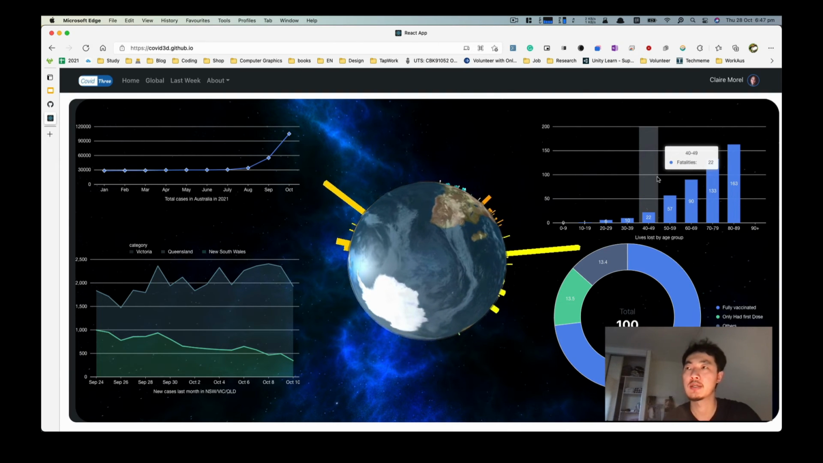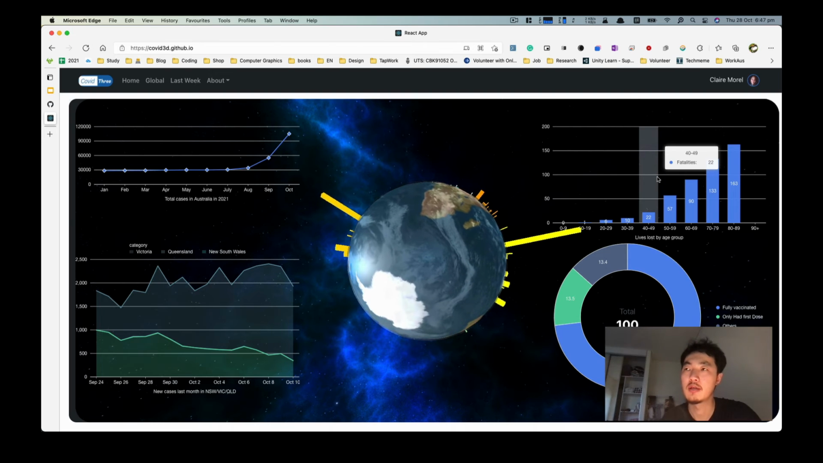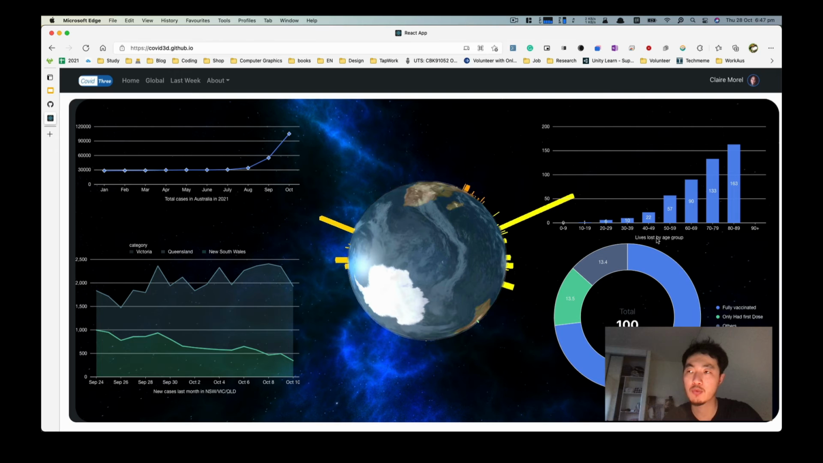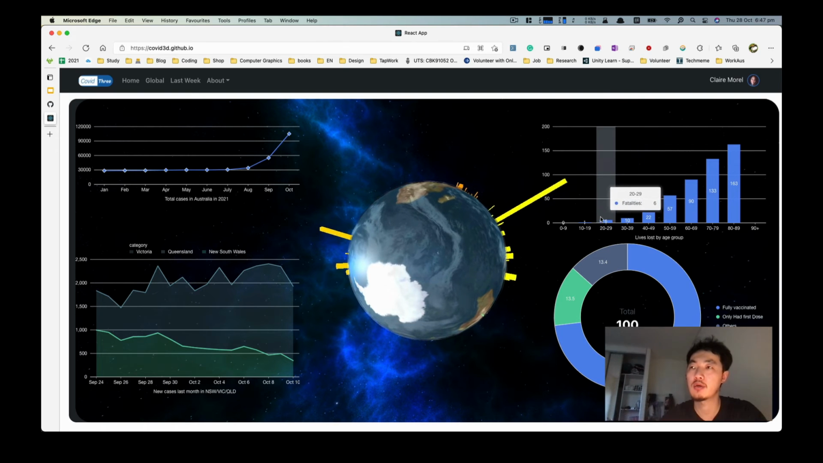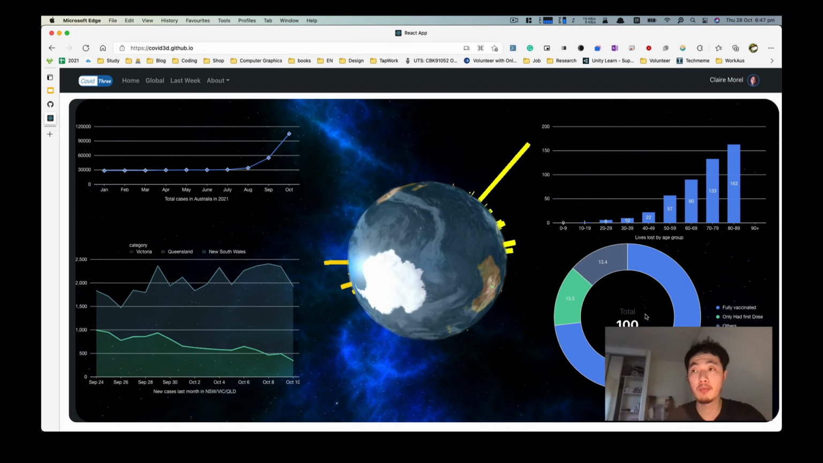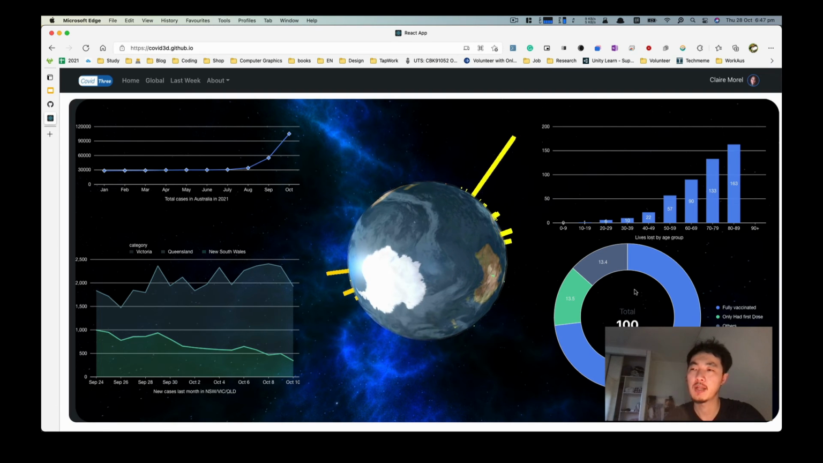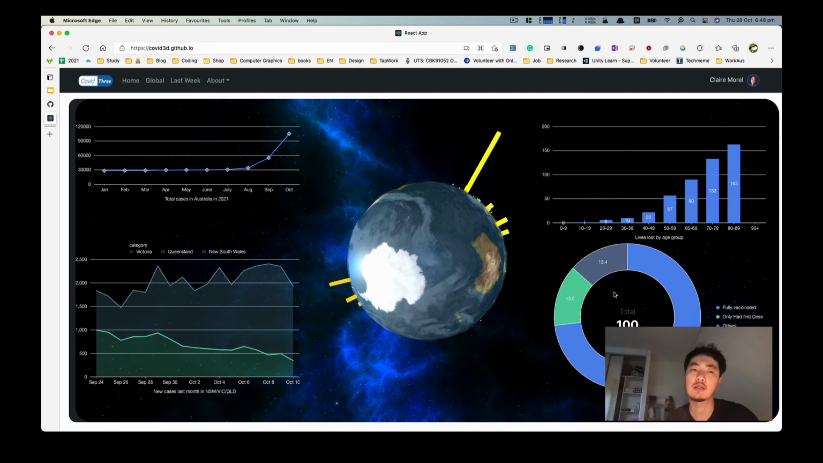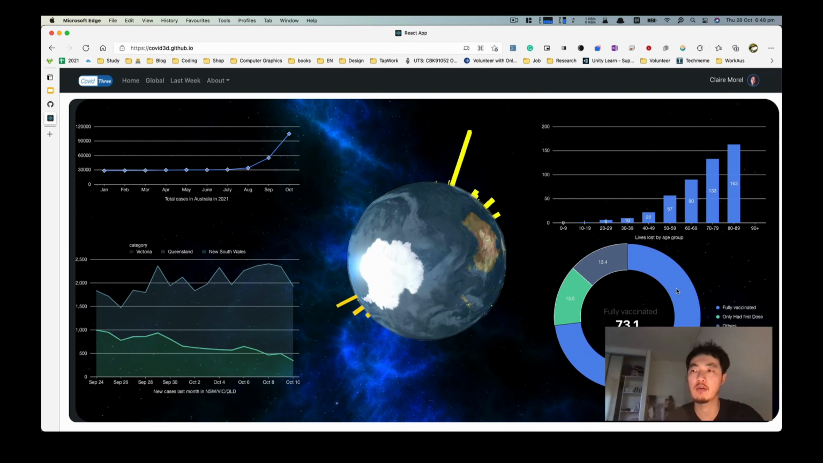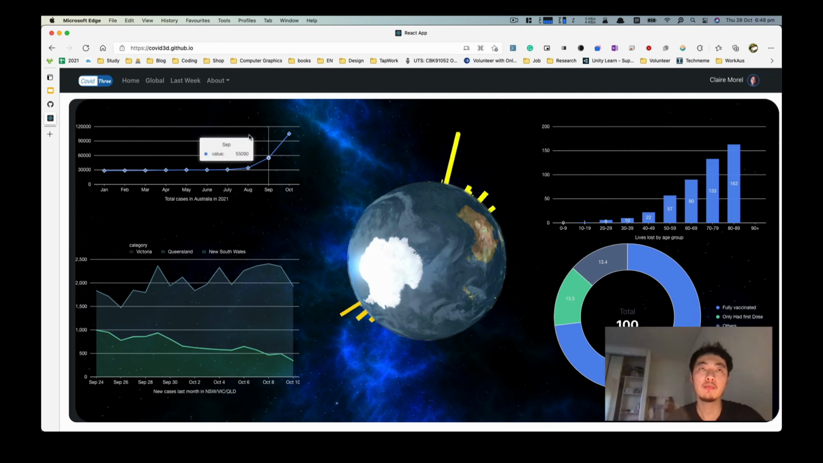On top right, there's a chart about lives lost by each group in New South Wales, and you can also hover on it to see the details. And bottom right, there's a rain chart that we use to represent the vaccination rate of the whole of Australia.